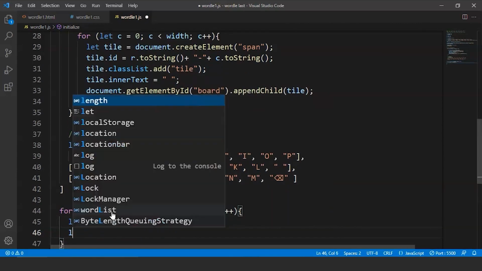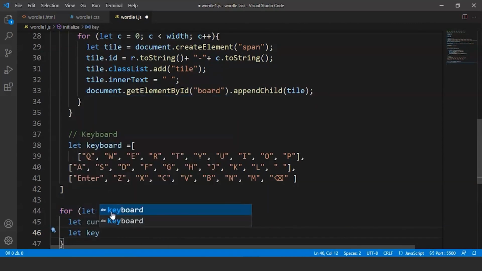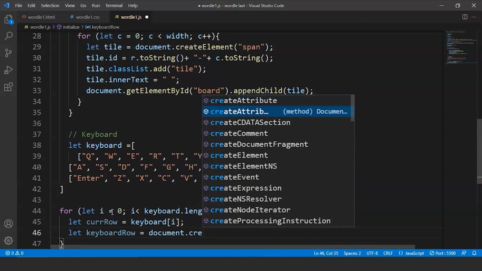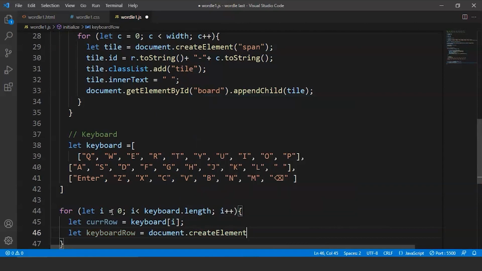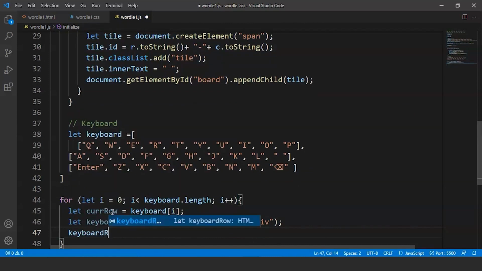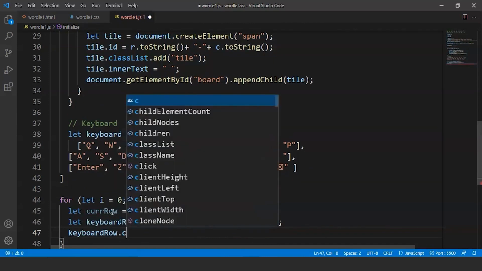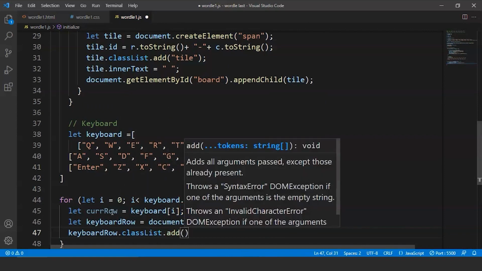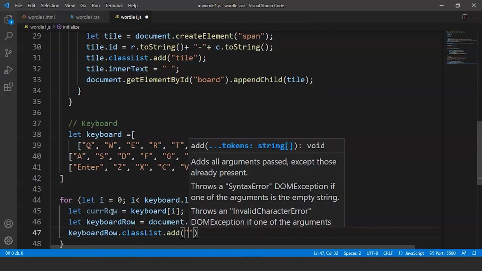Then we have let keyboardRow is equal to document.createElement, and we are going to create a div tag over here. So we'll write div, then keyboardRow.classList.add. We are going to add the keyboard-row class over here. So we'll define this class later in the CSS file.